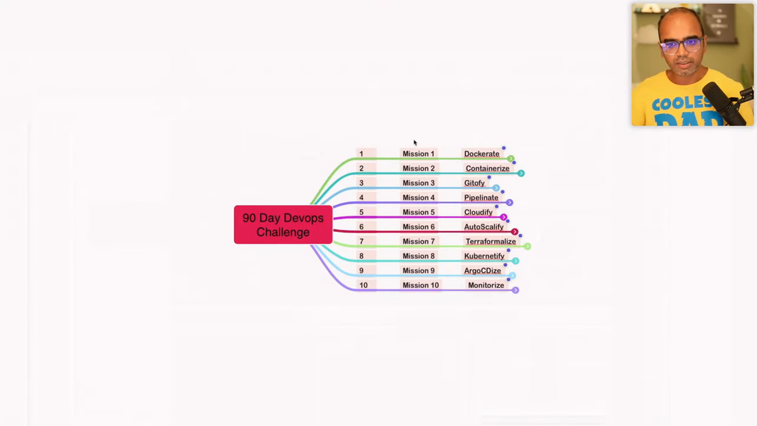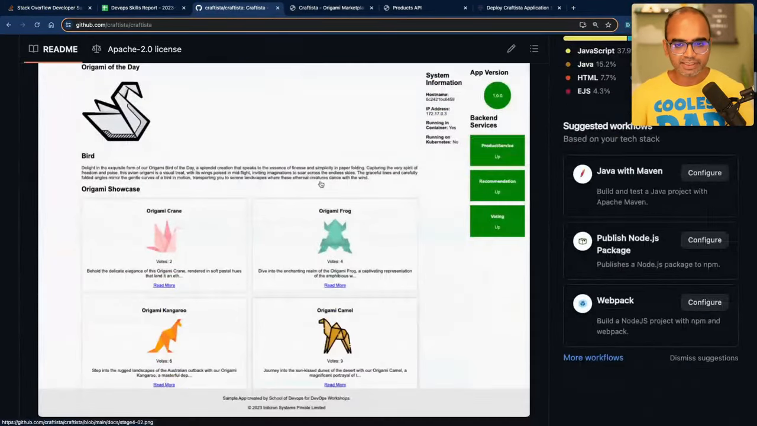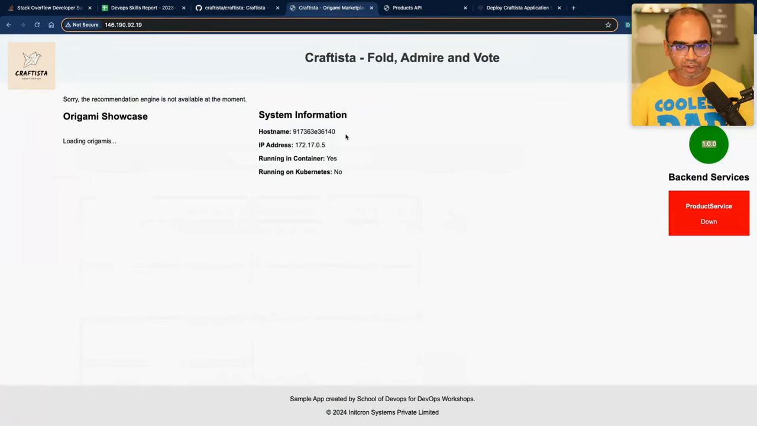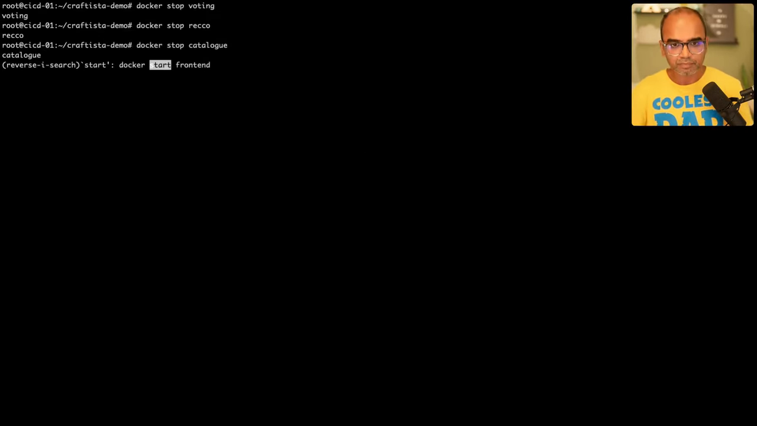Now, mission one is what we will get started with. That's about Dockerate. We call it Dockerate. Basically, we want to deploy this stack, and you will be launching this entire stack like I've done here using Docker. Let me bring up all the services again.